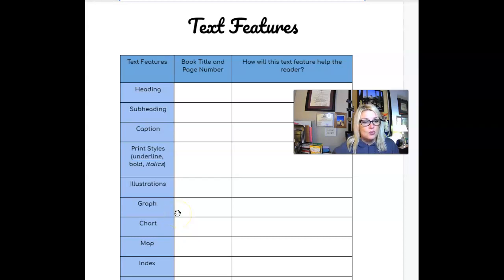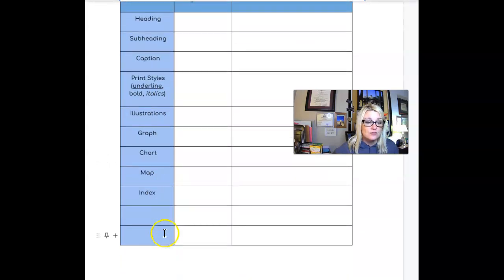Now, once we've gone through something together as a class, then we would read the story together as a class. And as we're reading the story, we're looking for headings, subheadings, captions, all these other text features that we may find. Notice that in this graphic organizer, I left a couple blank because there may be something that we find that isn't identified here. Who knows?